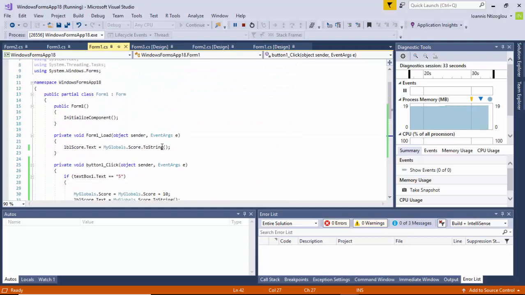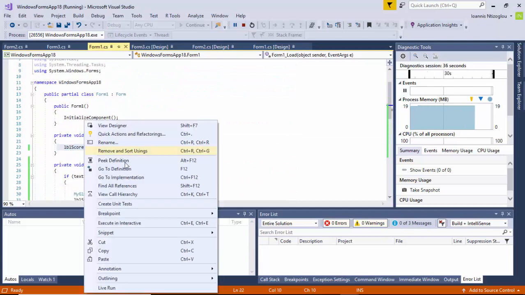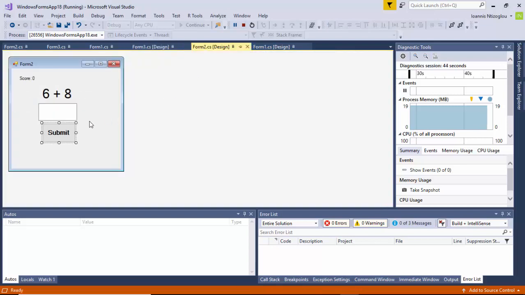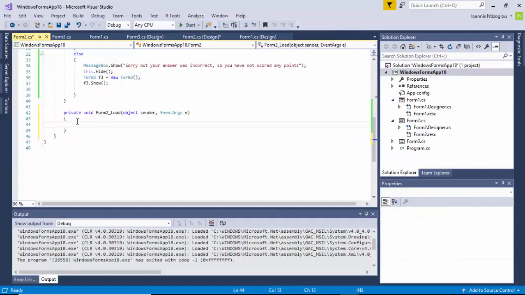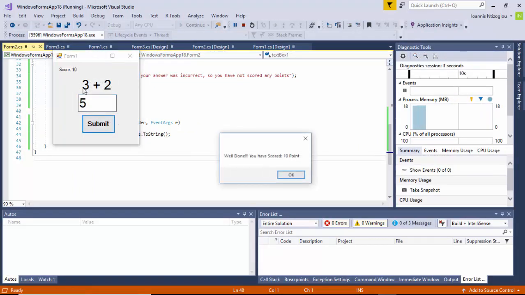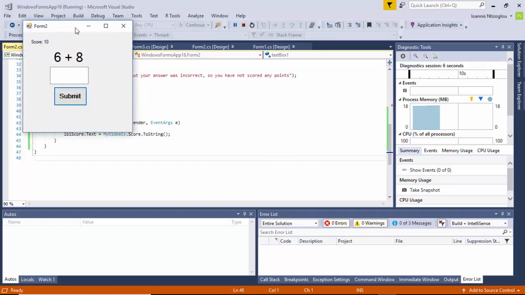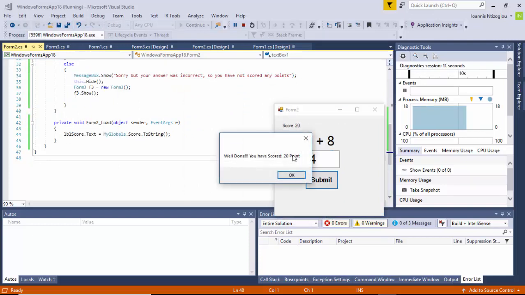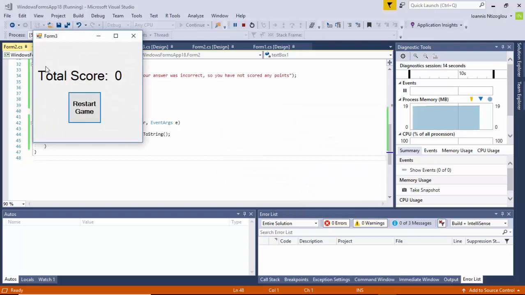So the reason why this is happening is because on the form 1, if you remember, on the form load, we put this line of code, the label score equals the global variable score. So if we go now to the form 2 and double click on the actual form, let's stop the project. Let's double click on the actual form and paste this there. If we press play again, so I'll put 5 here. I've got 10 points, and then 6 plus 8 equals 14, 20 points I've scored. Okay, so the total score, again, I've got the same problem.